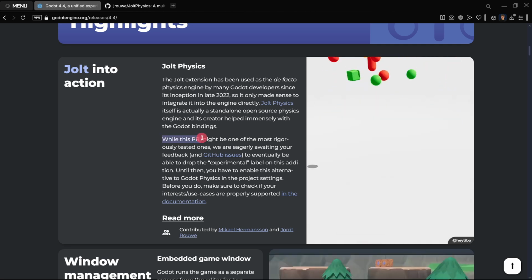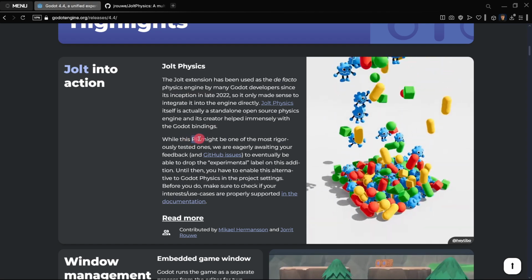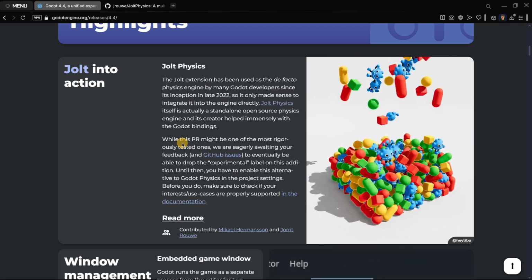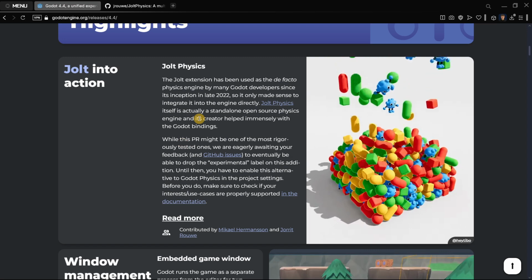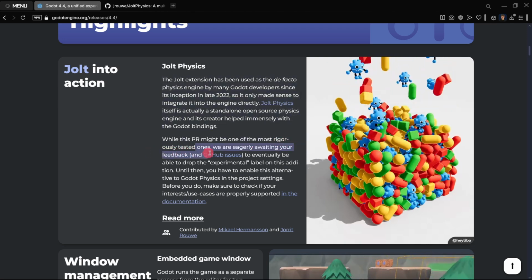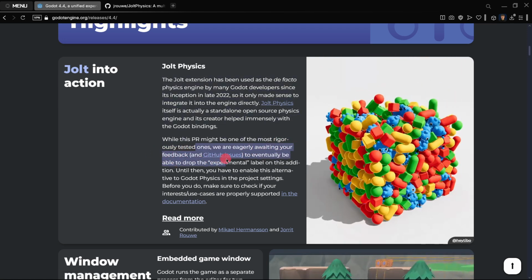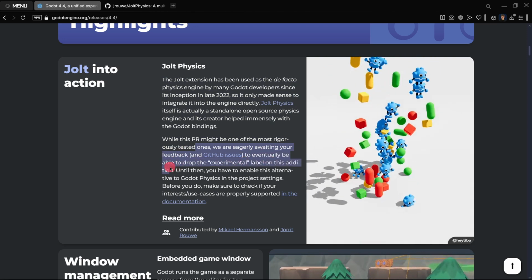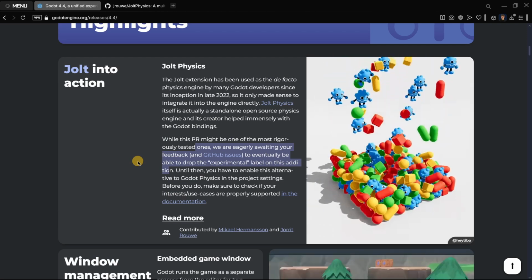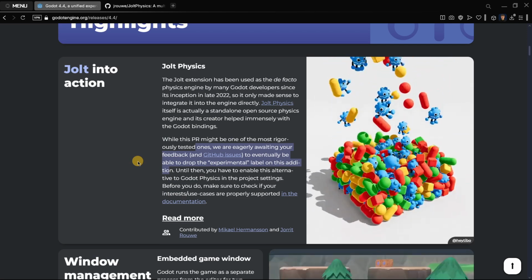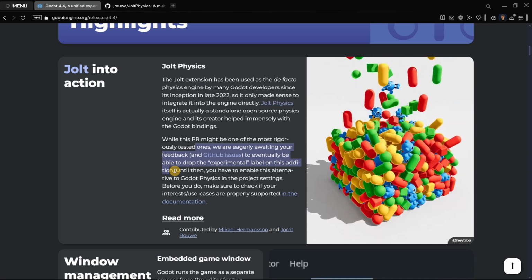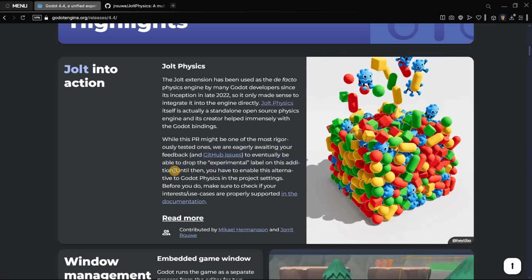While this PR, which means pull request, and a pull request is basically a suggestion that has been made in order to add something to the engine, might be one of the most rigorously tested ones, we are eagerly awaiting your feedback and GitHub issues to eventually be able to drop the experimental label on this addition. So basically they still have to fix some stuff to finish up the integration between Jolt and Godot, and once that is done, it is probably going to be the default physics engine of Godot.